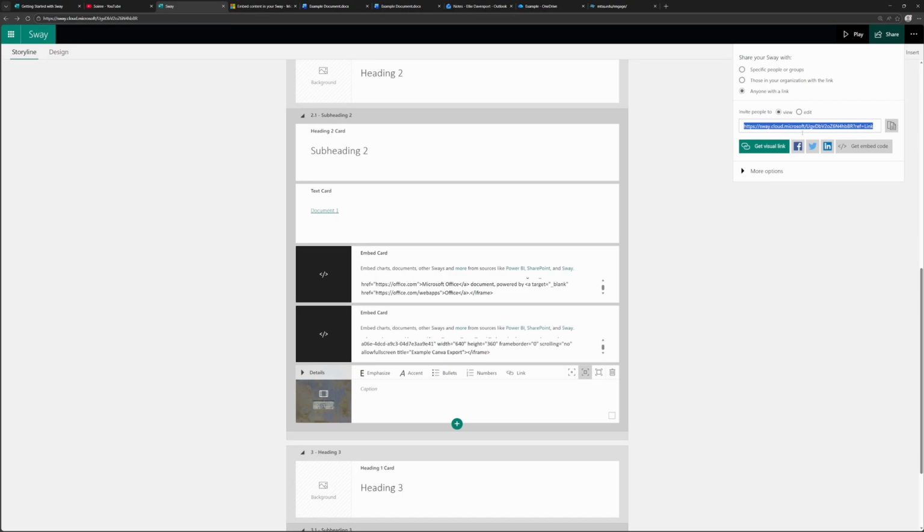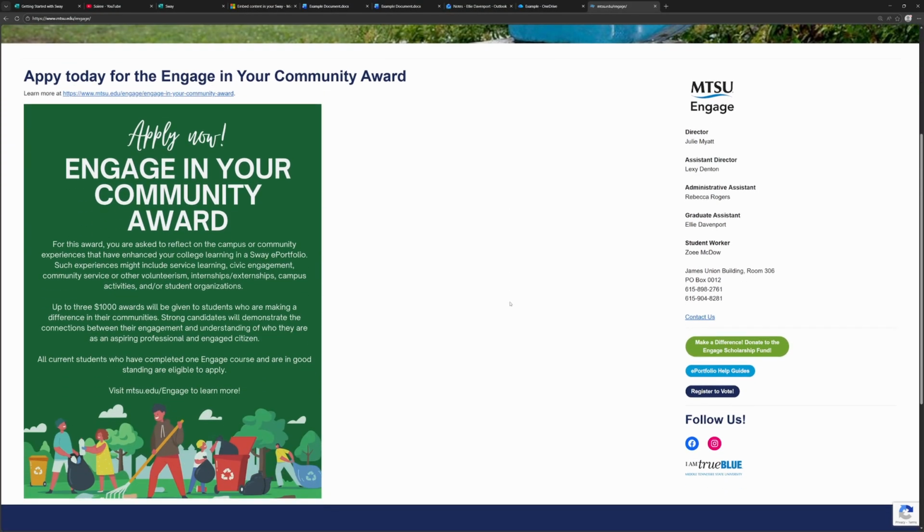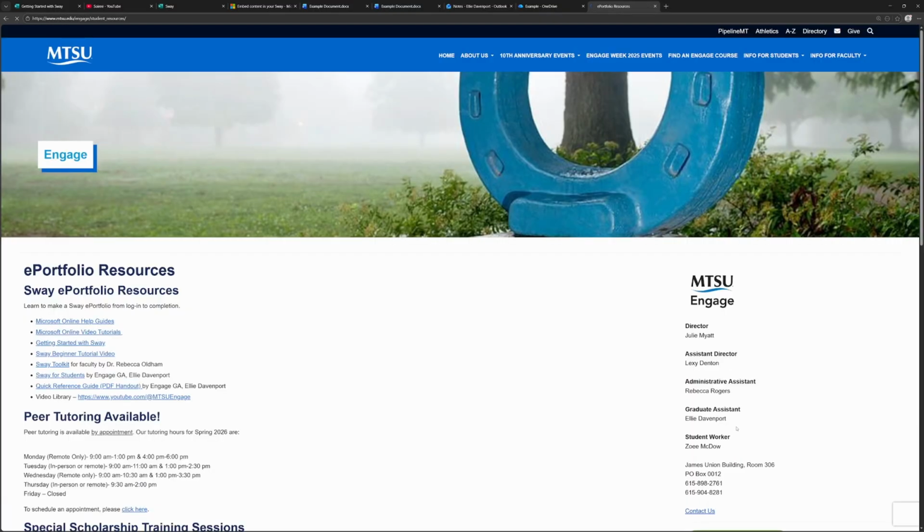I'll also go over some helpful resources to keep in mind as you're working with Microsoft Sway. By going to our website at mtsu.edu/engage and scrolling down, you can see this blue ePortfolio Help Guides button on the right-hand side. By clicking on it, you're brought out into a new web page with resources for Microsoft Sway.